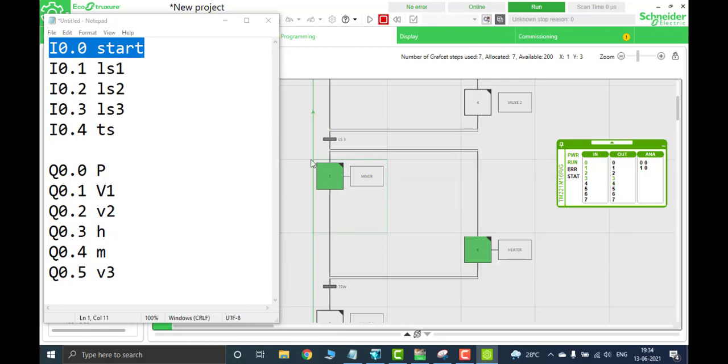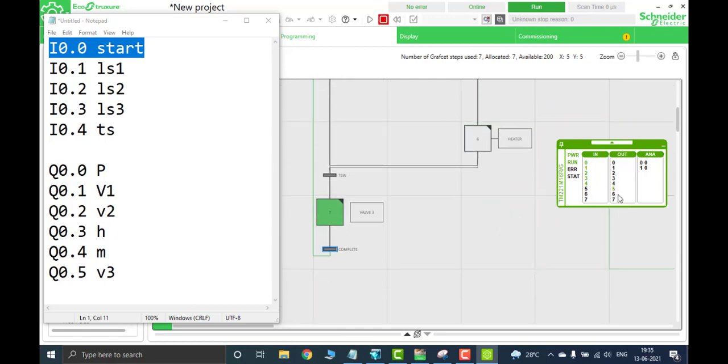You can see the mixer will be turned off automatically after a couple of seconds. You can see Q0.4 is turned off. The mixer has been turned off after 10 seconds, as I have used a pulse timer. And after this, the temperature switch will be activated, manually or by the process. So I'm activating the temperature switch. You can see the draining valve is now activated. You can see the fifth output, which is the draining valve, or valve 3, is now activated.